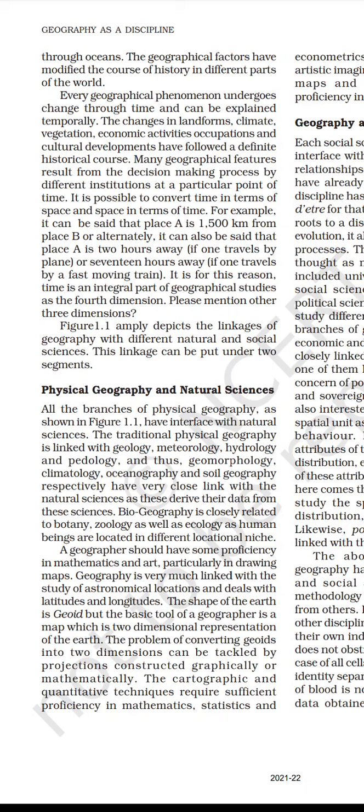This linkage can be put under two segments: physical geography and natural sciences. All the branches of physical geography, as shown in figure 1.1, have interface with natural sciences. The traditional physical geography is linked with geology, meteorology, hydrology, and pedology, and thus geomorphology, climatology, oceanography, and soil geography respectively have very close link with the natural sciences, as these derived their data from these sciences. Biogeography is closely related to botany, zoology, as well as ecology, as human beings are located in different locational niches.